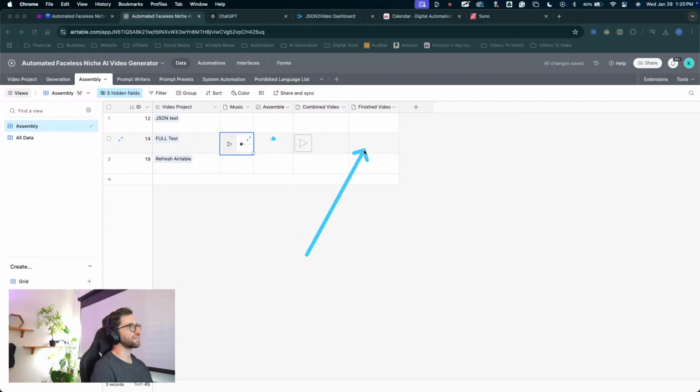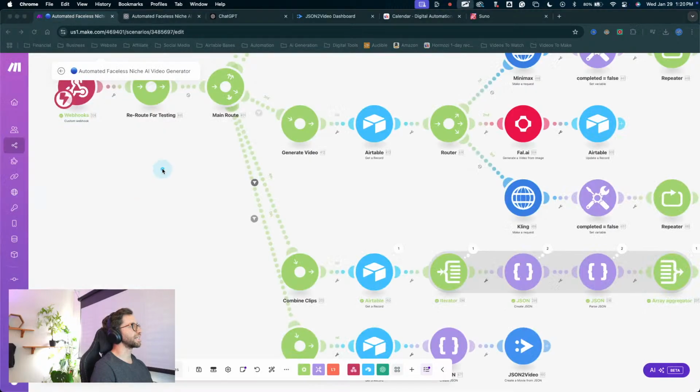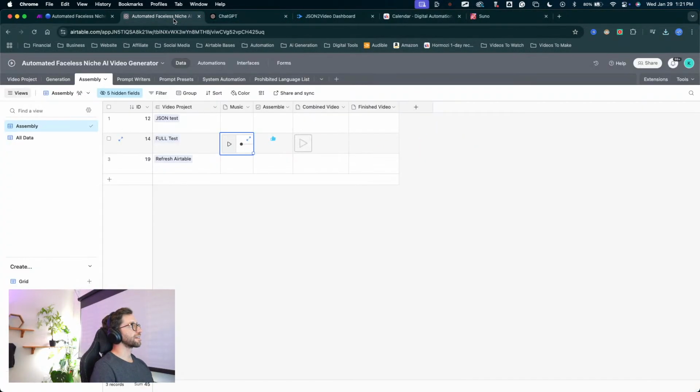Now this should automatically trigger and send to JSON to video, but we don't have that turned on, so we need to run that once and re-trigger it. So I'll run it, come back into Airtable, and just re-trigger it.